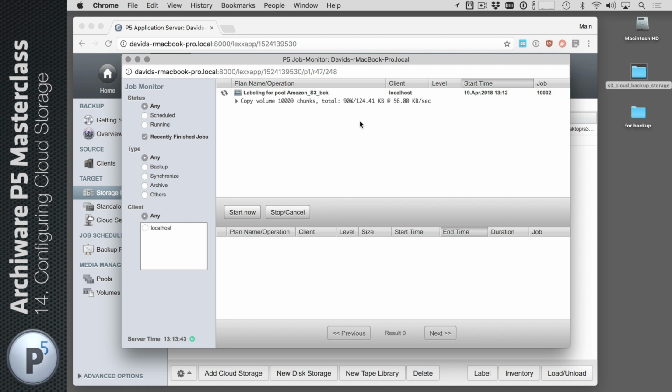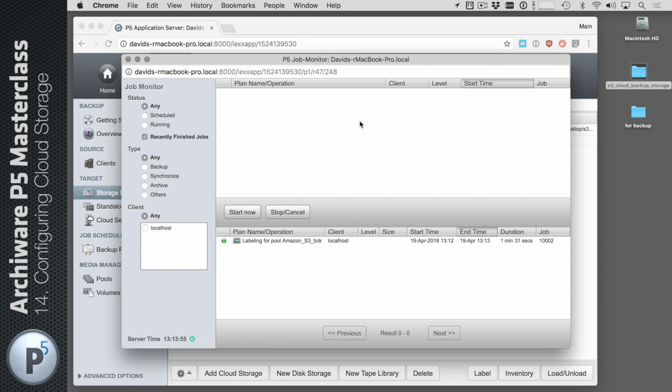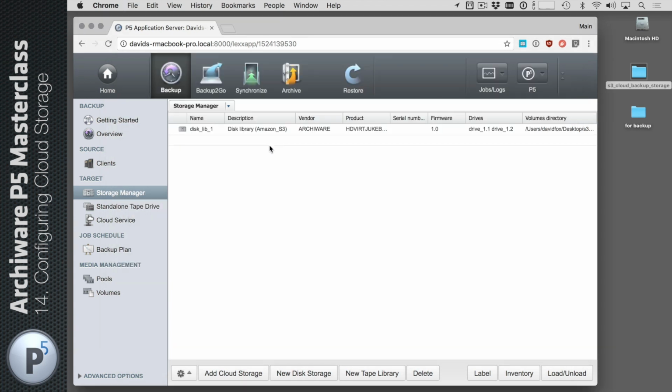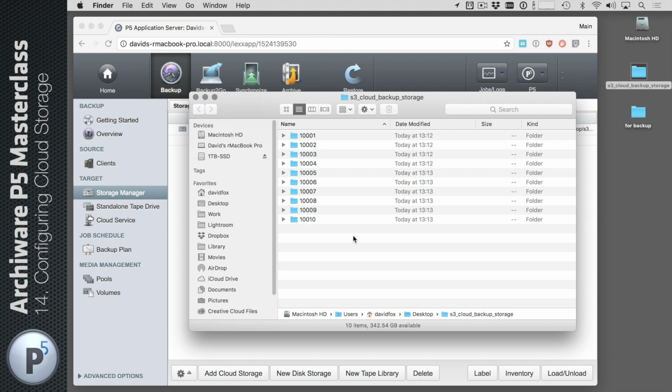When this is finished, I'll show you what is in both the local folder and in the S3 bucket, so you've got a feel for what's happening so far. So currently the 10th volume is being labelled, and then that job will finish. And flick down to the bottom with a green light, and if we look at the detail, we'll see that 10 volumes were created. So let's close the job monitor. In my local folder over here, here's my 10 volumes.